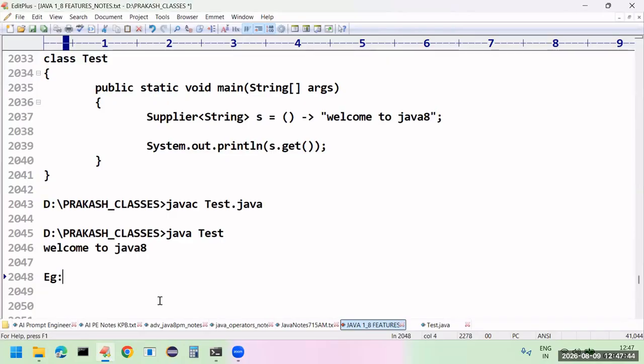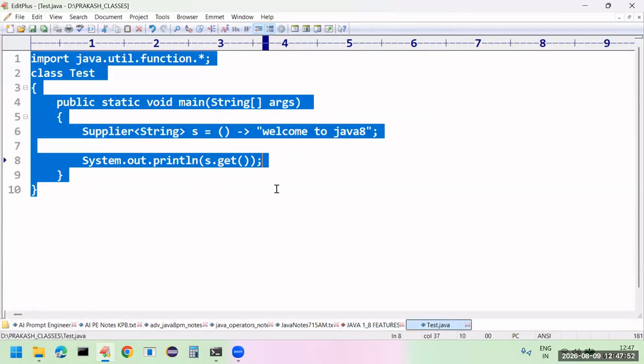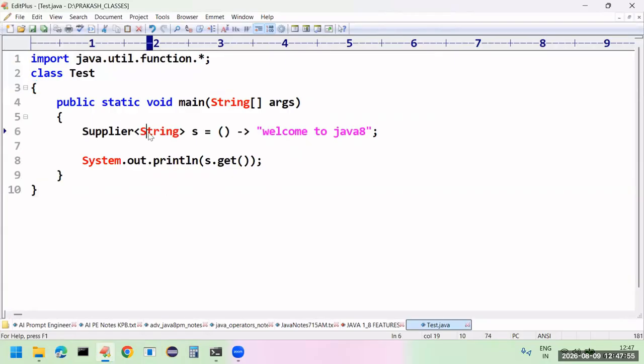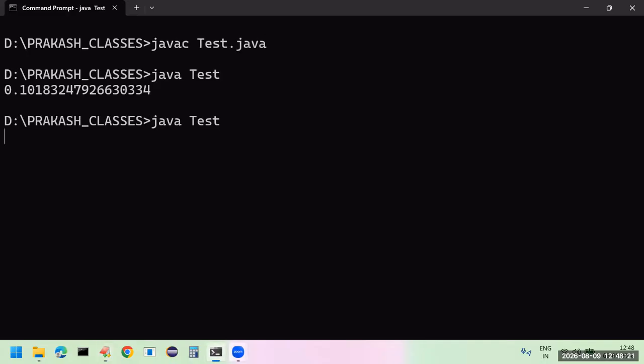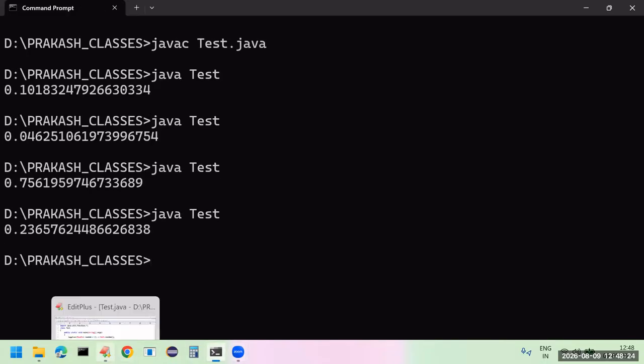Can I go for one more example? Yes, sir. So now I want to generate some random numbers. Let me take double random. There is one predefined class called Math, in which the random function is there. It will always return a double value. Sir, are you seeing every time we are getting different random numbers?